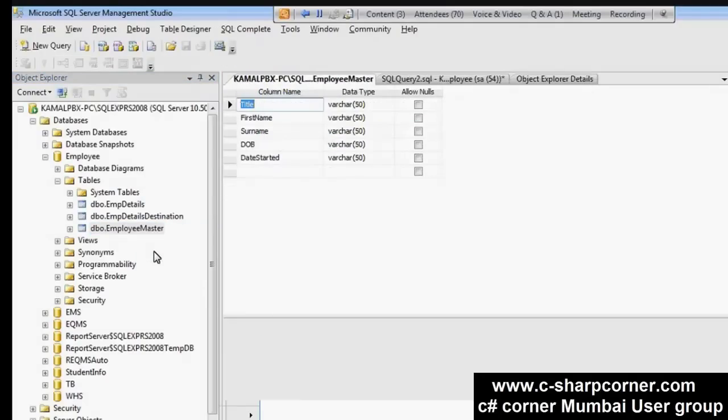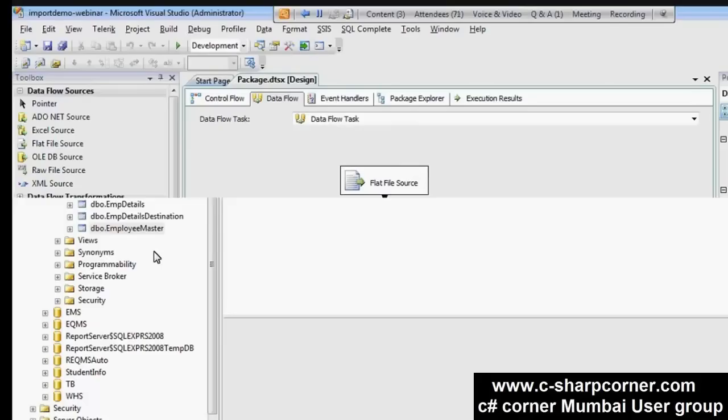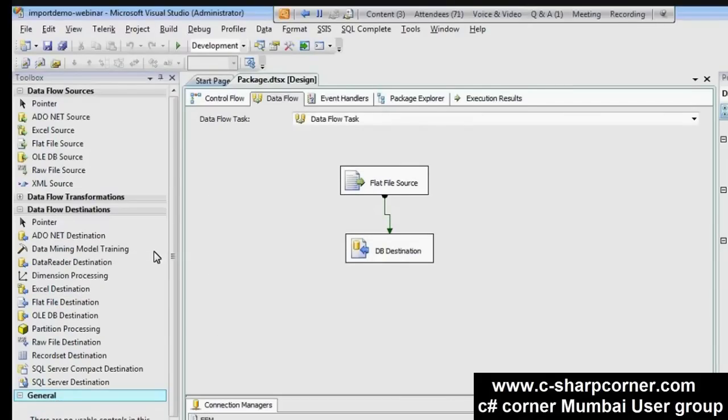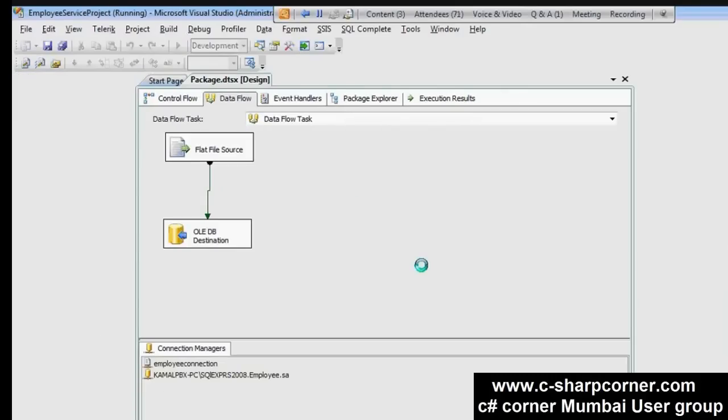Kamal, this is Shiv here. You can see in this execution results. Yeah, actually, I think there's a problem with the destination. Actually, this is the process. I'll show you over here. If I run the application, it will immediately work.